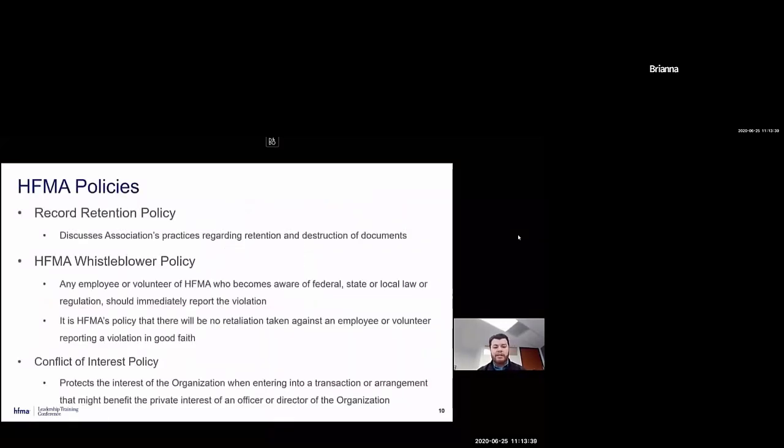First, we're going to go ahead and discuss a few policies that you just need to be aware of, be familiar with. There's no signature or no need to submit back to national for any reason. The first one is the record retention policy. All documents produced as a result of conducting HFMA business must be properly stored and safeguarded.